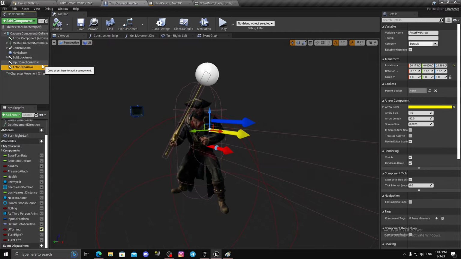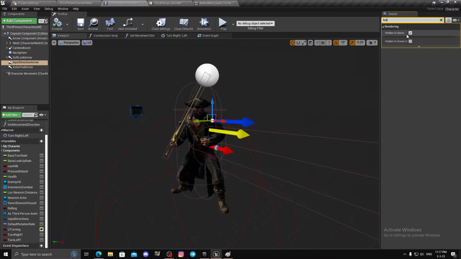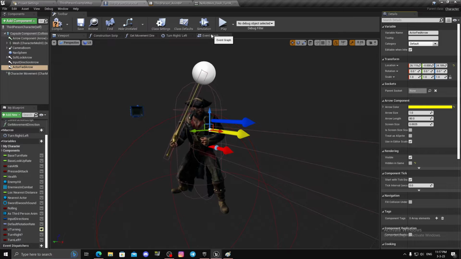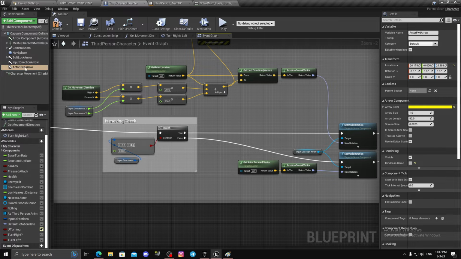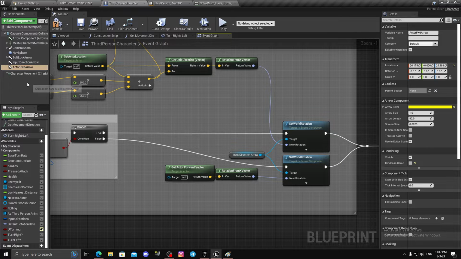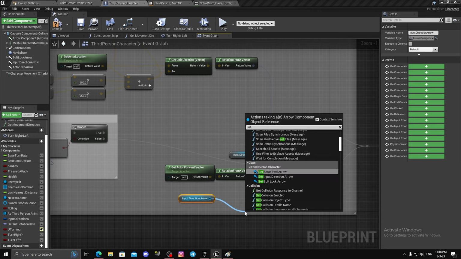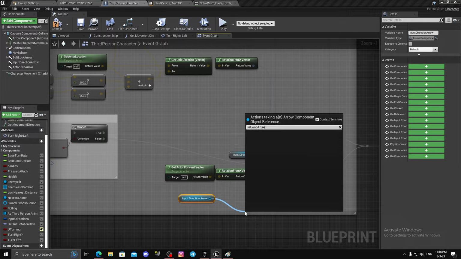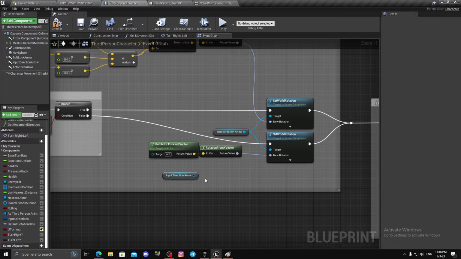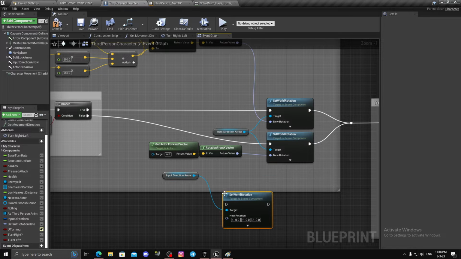I'll unhide it from the game. Okay, now they will be visible. So the arrows that we created, what we need to do is firstly get the input arrow and set its world direction, set world rotation, sorry, set world rotation, yeah, set world rotation.